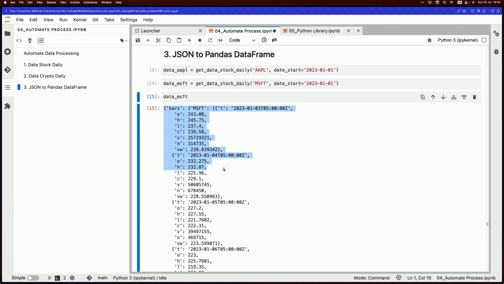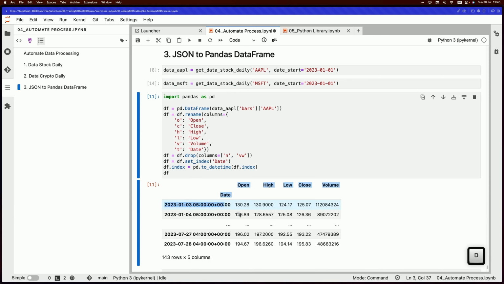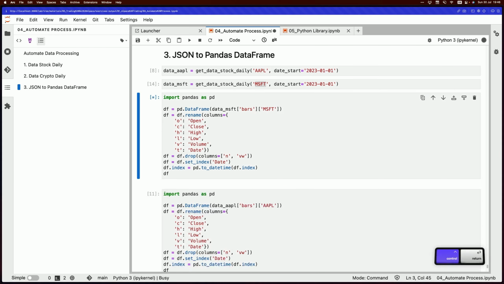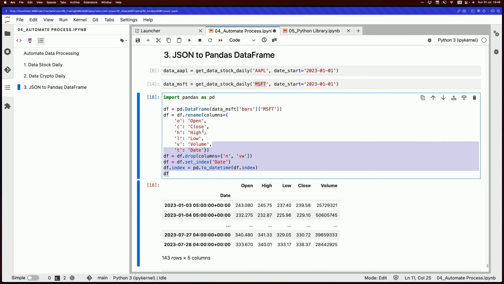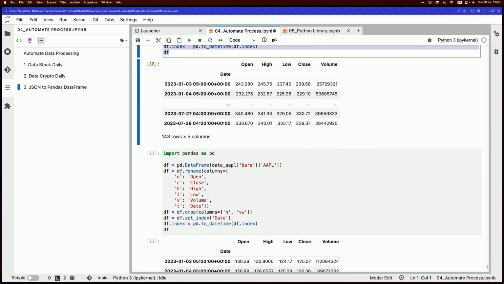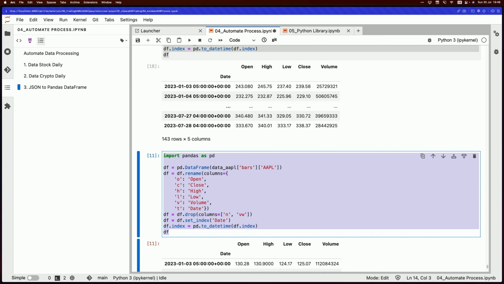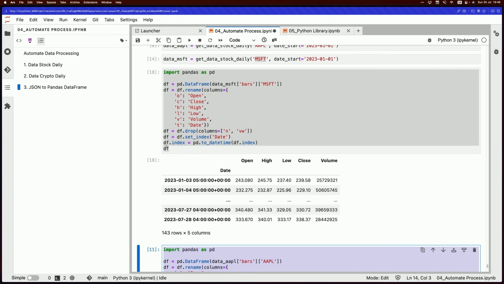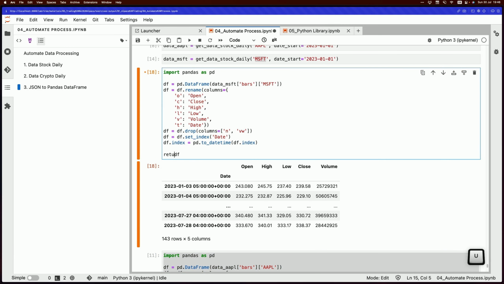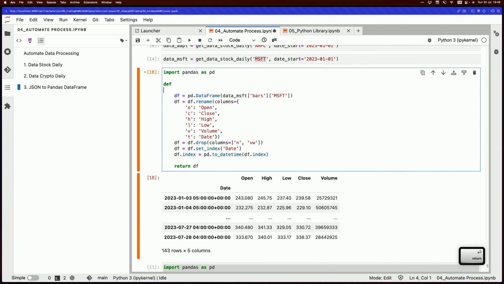If I want to transform this JSON into the data frame, am I going to repeat the same lines of code and change the data here? Also here, if I execute, I will repeat the same lines of code that I had for the Apple stock. Instead of doing this, I will put this into a function, returning the final data frame and all the logic inside the function process data frame.